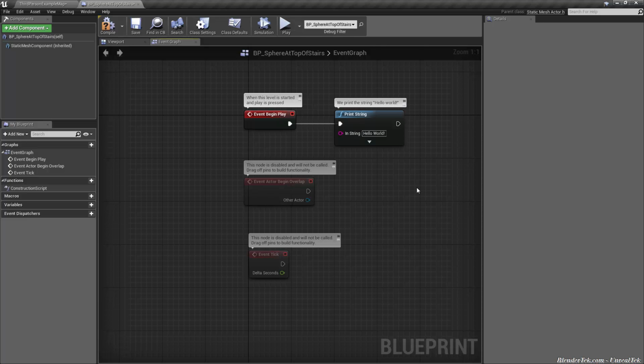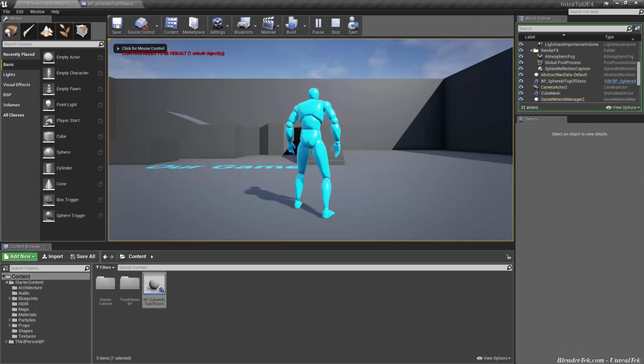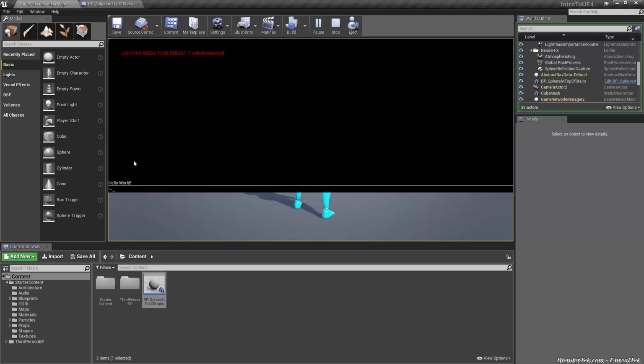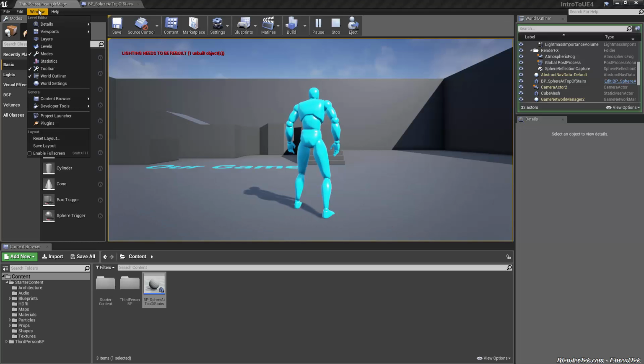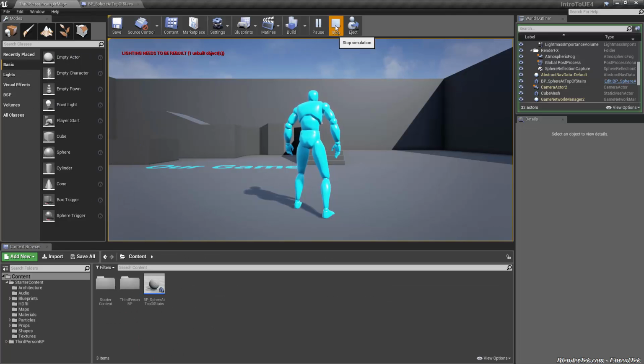So now that we're done that, let's hit compile, save, make sure we don't lose it. Then we'll go back to our map, and now let's hit play and see what happens. Notice in the corner we have hello world that popped up for a second, and if we press the tilde key, that's the key just to the left of the one, you can see it's in our console log. And it also ends up in window, developer tools, output log. You'll see down here we have log blueprint user message hello world. So let's stop our game.